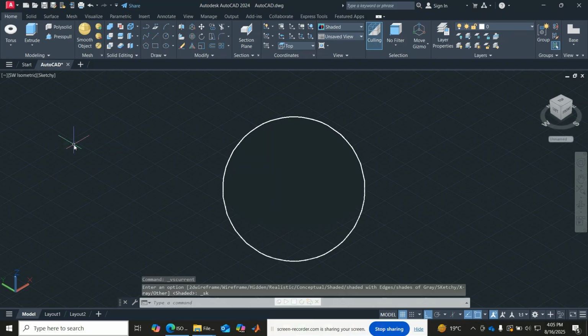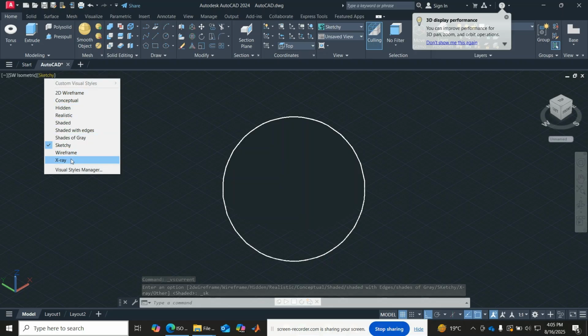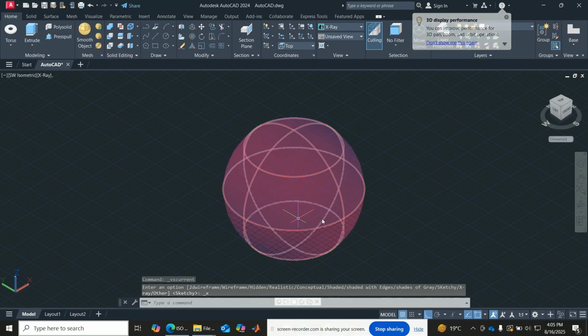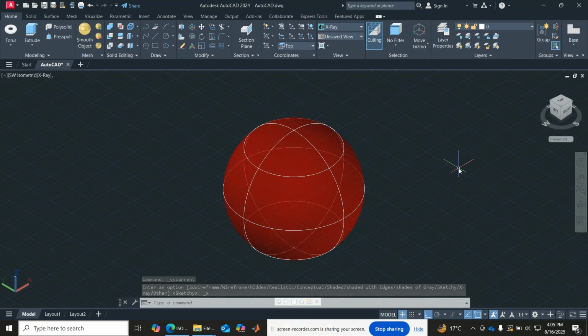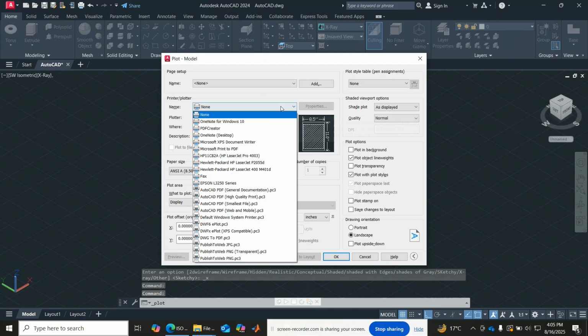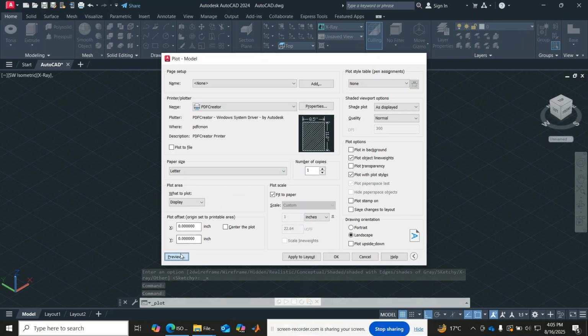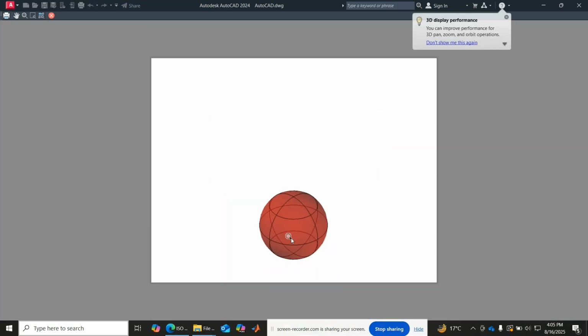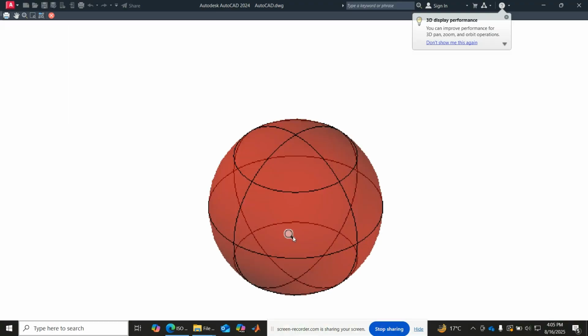Unaweza ukaifanya, okay, sketchy, that's how it looks on sketchy. Unaweza ukaifanya x-ray, that's how it looks on x-ray. X-ray, it looks like transparent. Let's say control P and PDF creator, let's preview. Yeah, you see this. It's like a transparent sphere, right?